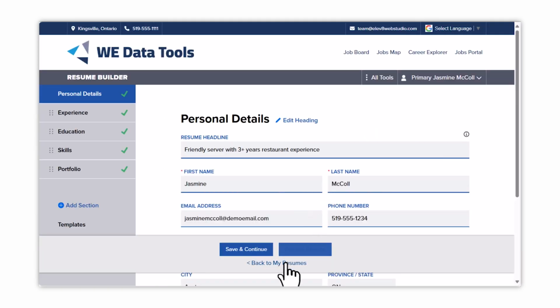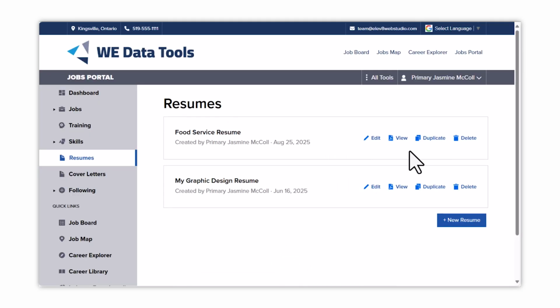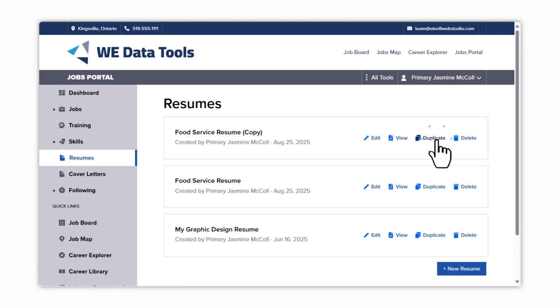Want to make another, similar resume without starting from scratch? Duplicate it and edit that one. If you are using the Jobs portal as part of your work with an employment service provider, and you have a caseworker, they can see and download your resumes from this page too. They can even create a new one for you, which will also appear on this page. However, your caseworker cannot edit a resume that you have created yourself. If they would like to change something in your resume, they may choose to duplicate it and edit that one.